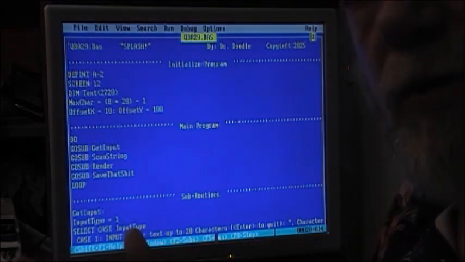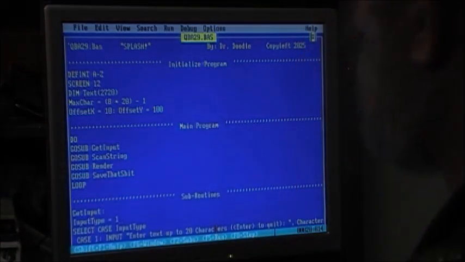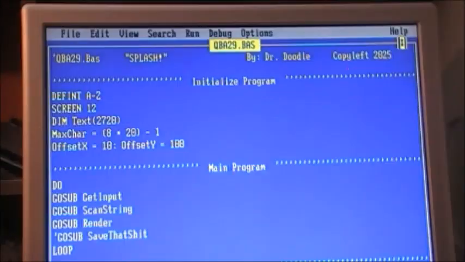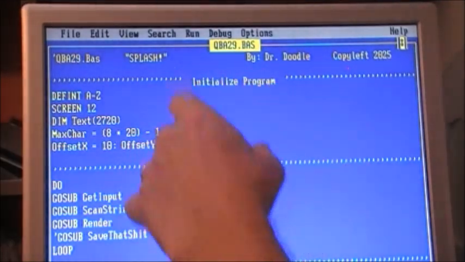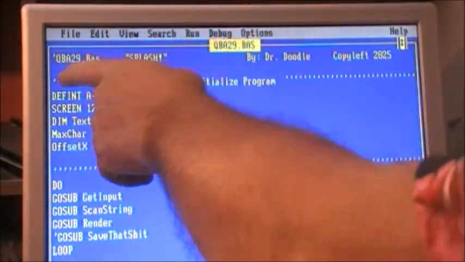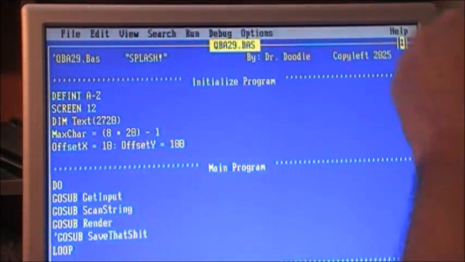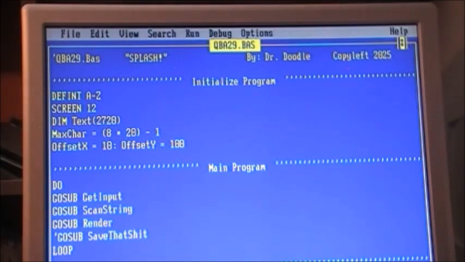All right, we've seen what this critter does. Let's see how it does it. Hold on one second. All right, so here we have QBA29.bas. Let's make a splash by Dr. Doodle, and of course, copyleft 2025.